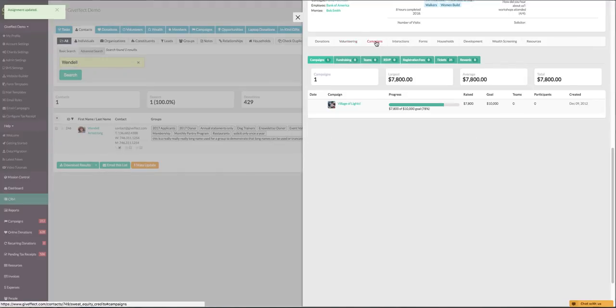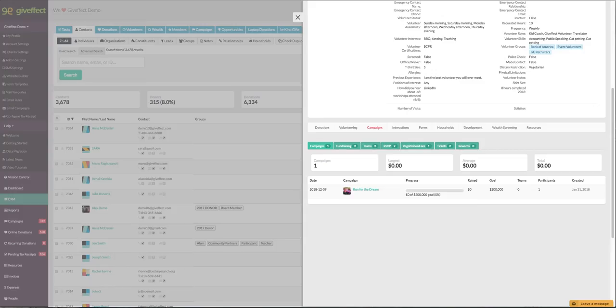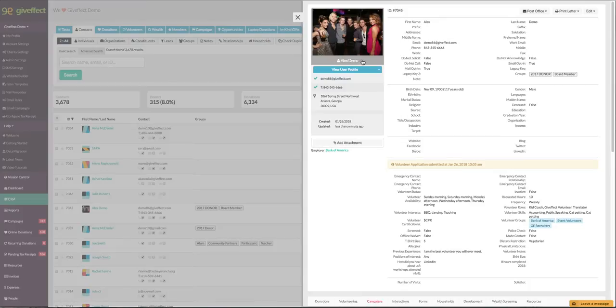Let's take a look at Window's campaigns, okay? And so Window has participated in the campaign here. This is a campaign that Window created. Okay, so Window created this campaign. I can look at it. What I'd like to do is go into another profile that would show a bit more from here. So what I'll do is I'll go into Alex Demo on the campaigns.